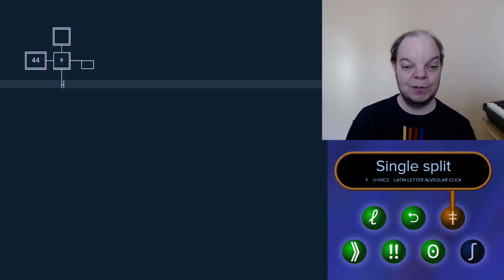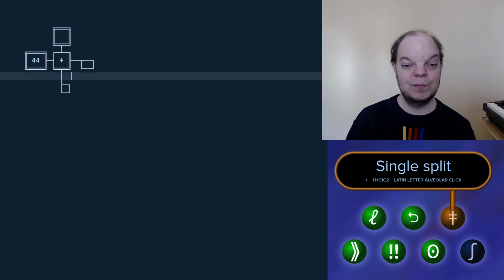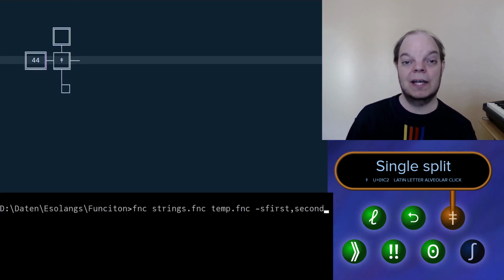Okay, now let's modify the program in such a way that it will silence the first part and output the second part instead. And let's run the same test.